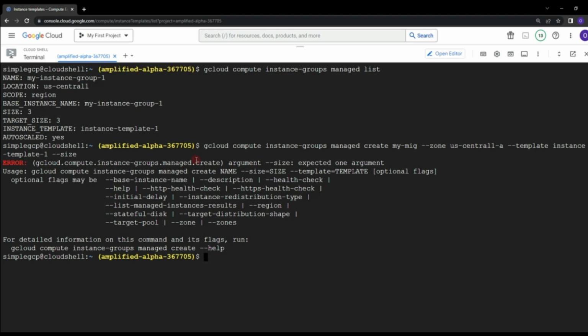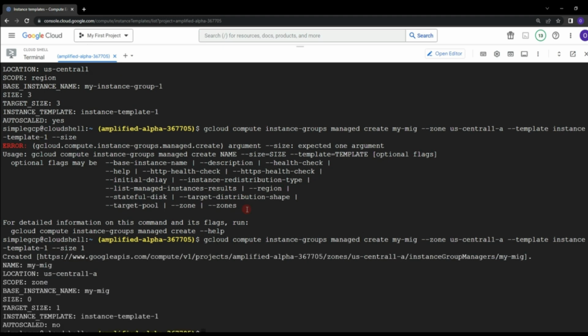Yeah, actually I forgot to give the size, so we need to give the size, for example, 1, and if we click on enter, we are running the command gcloud compute instance-groups managed create, and the name of the instance group. We are specifying the zone, template, and the size.